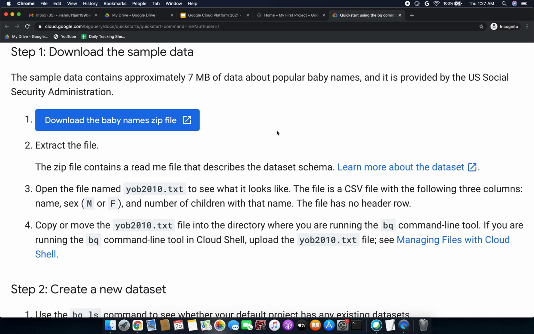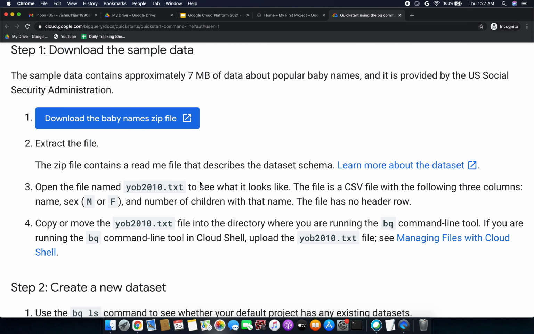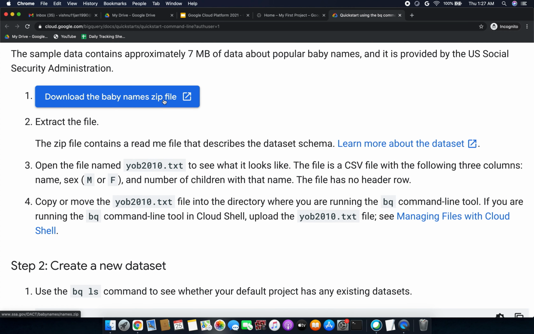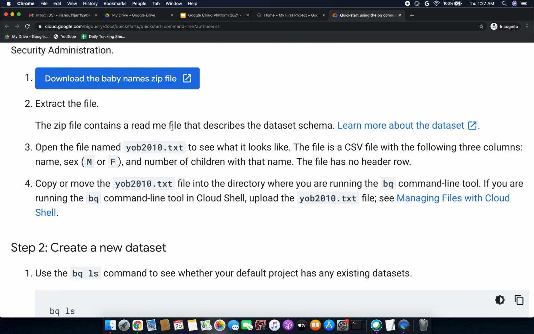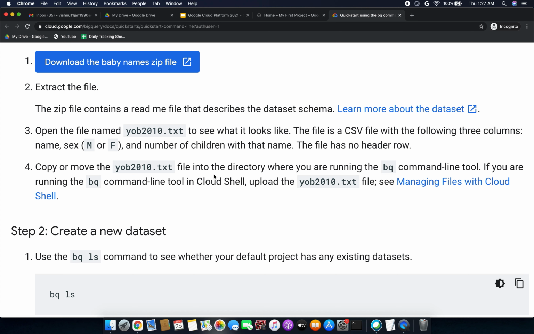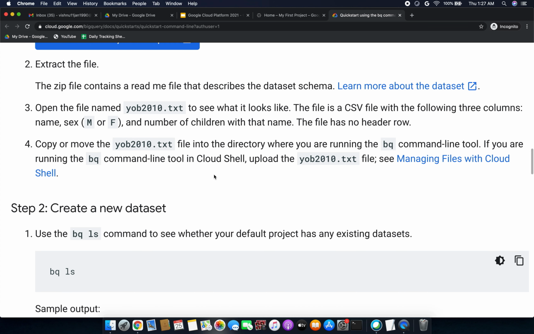So we are going to download the sample data. The sample data contains approximately 7 MB of data about popular baby names, provided by the US Social Security Administration. Download the baby names zip file and extract it. The zip file contains a readme file that describes the dataset schema. Open the file named yob2010.txt to see what it looks like. The file is a CSV file with three columns: name, gender, and number of children with that name. The file has no header row.